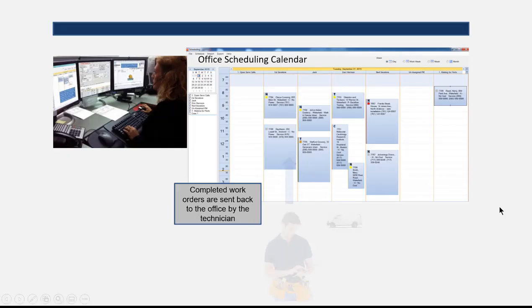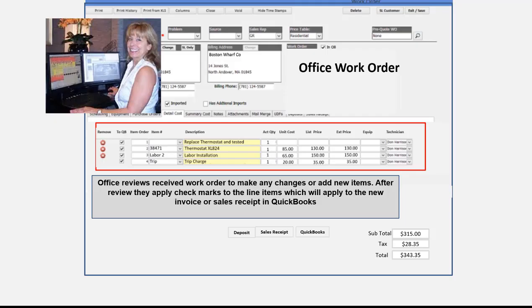When the job has been completed, the technician merely sends that work order back to the office for review. Once in the office, whoever reviews those completed work orders can pull up the office work order and actually see the information that the technician has sent back regarding the work on that particular job. They can review each of the line items that the technician has recorded, make any additional changes, and add additional line items. If in fact it was commercial work and it needs to be billed, they can record the actual amounts to be billed, whether it's a lump sum or individual time and material line items.